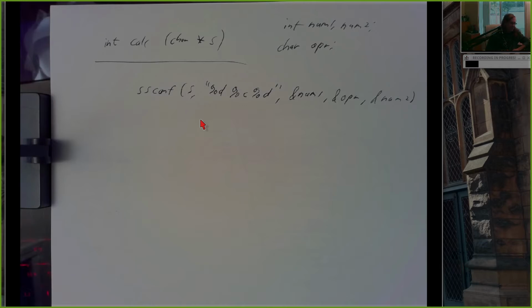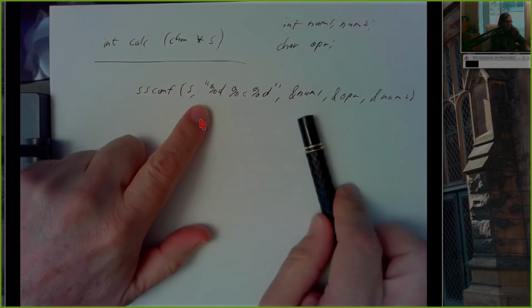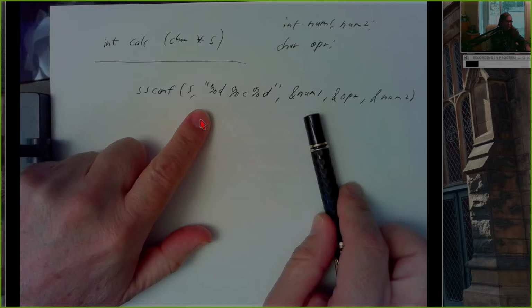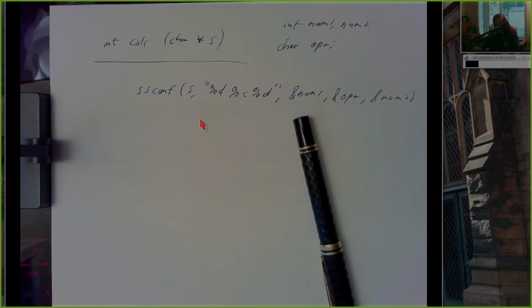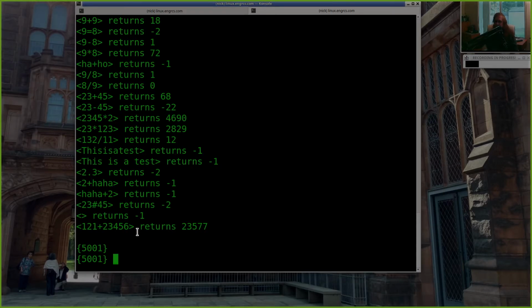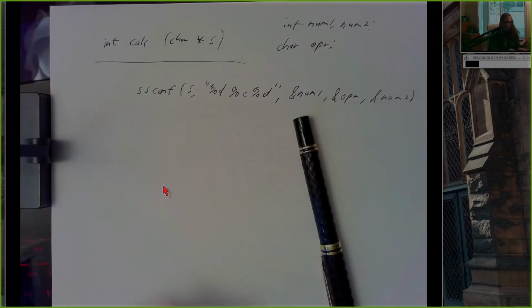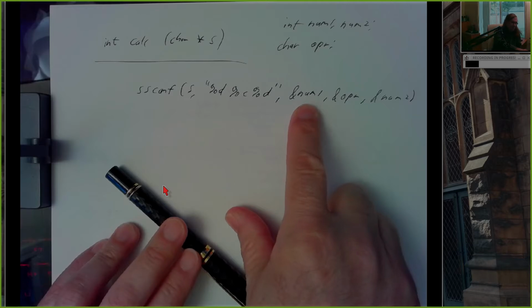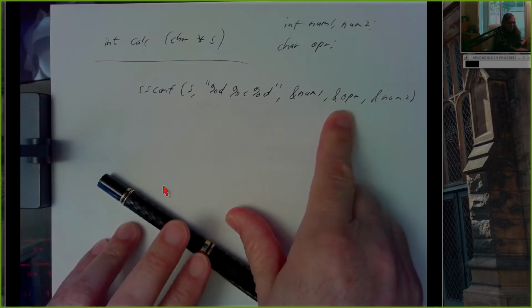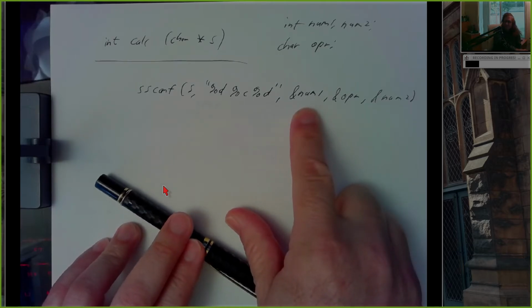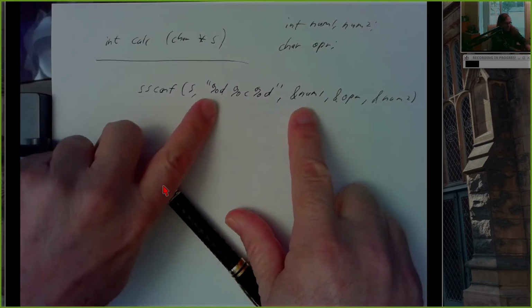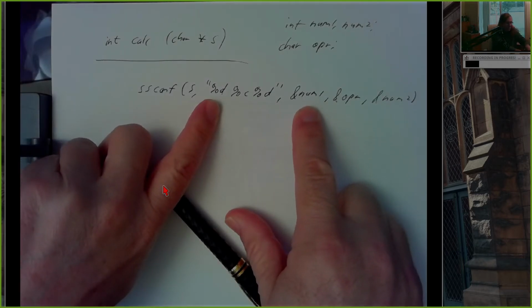Right? It will look at the beginning of your string, it will gobble up as much of that string as it can that represents an integer. So if your string is something like 121 plus 23456, the 1, the 2, and the 1, those will all get gobbled up by scanf, and those will get dumped into num1. And when it got to the plus sign, it'll say that's not part of an integer, so it'll stop. So the %d matches 121, goes into num1.